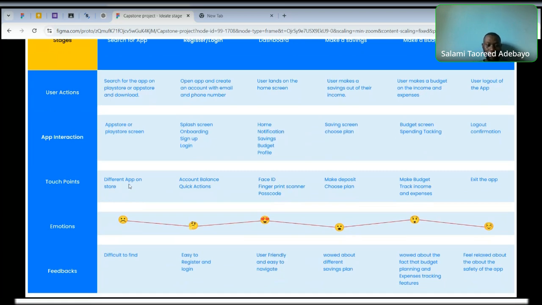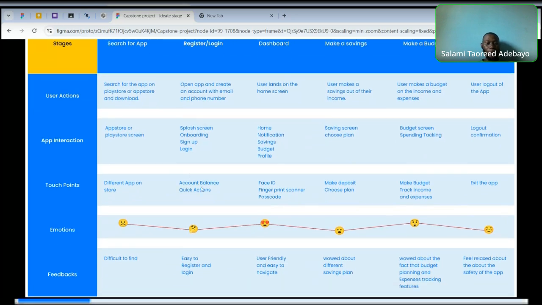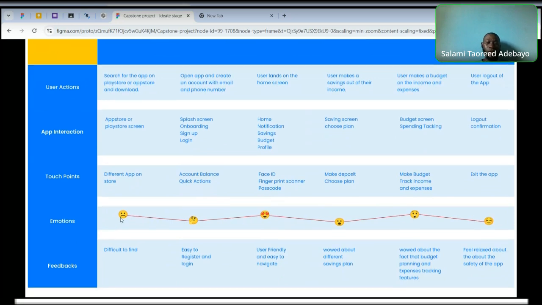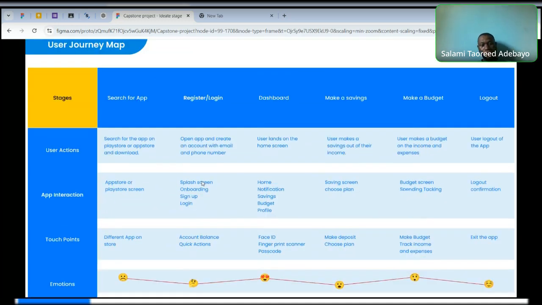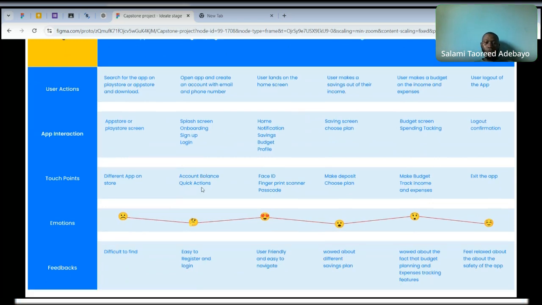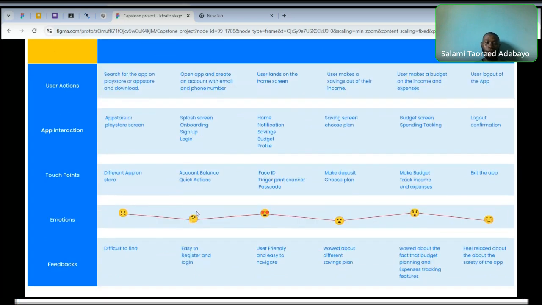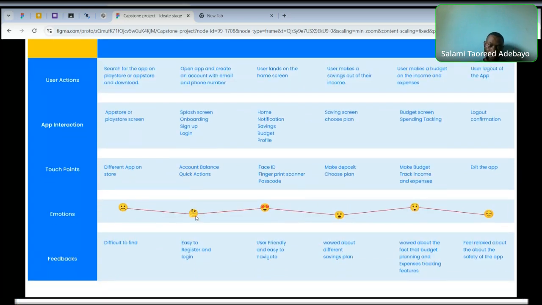Under touch point, when the user first signs up for the app, they don't know which one is okay with what they want. And they feel anxious. When they register and log into the app, the emotion is that they are thinking about what they are going to get on the dashboard.